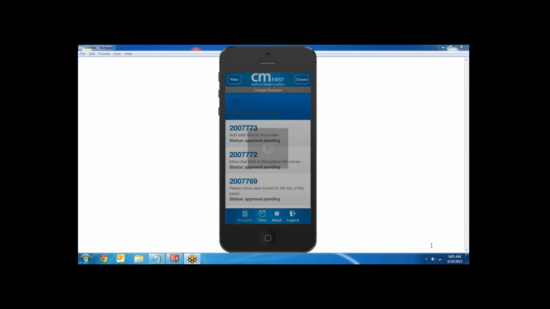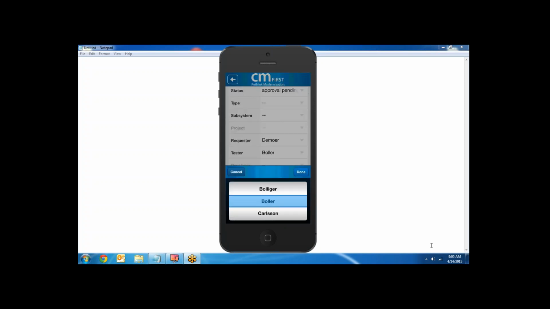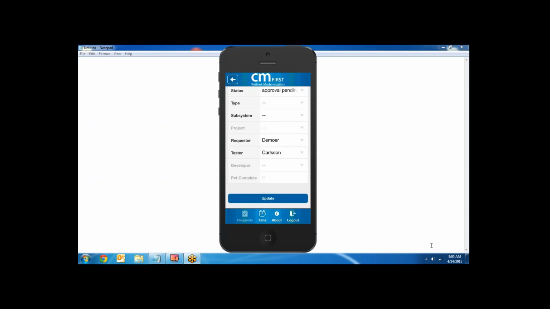And let's go ahead and edit it. And you can see that we're protecting certain screens. This is once again based on your settings within your Matchpoint application. We have it set up so that you cannot change the description once you've created it, but once again you can switch that however you would like. So let me go ahead and actually change the tester and update.